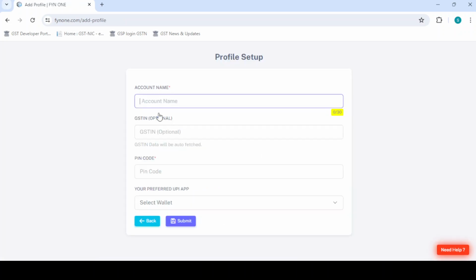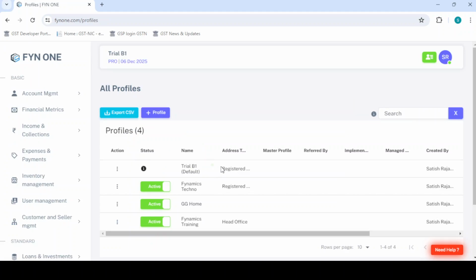So we've removed a bunch of fields, for example, the logo, etc. It's now available as part of the edit profile. So we just have an account name and a GST ID that is optional, PIN code that's mandatory, and then another optional field as a preferred UPI app. And if you want to add the profile logo, etc., you could do it from the edit profile page.